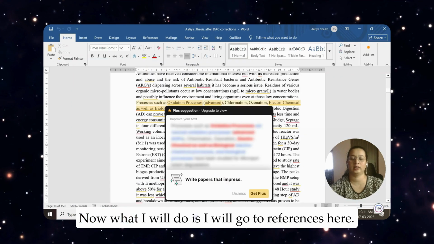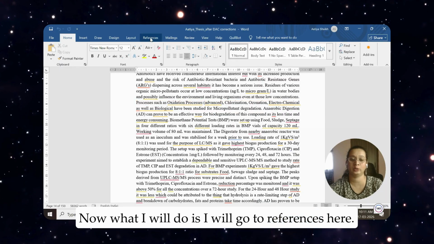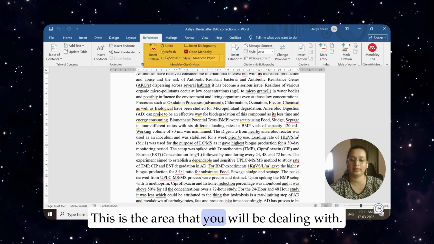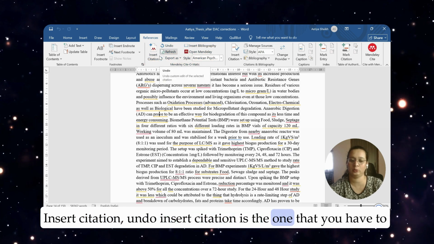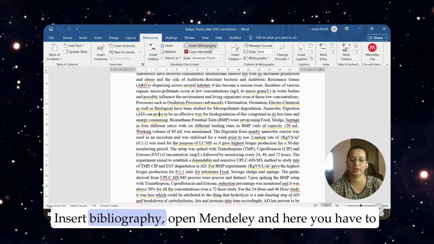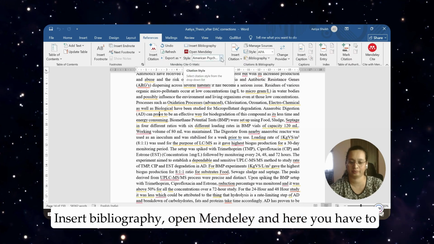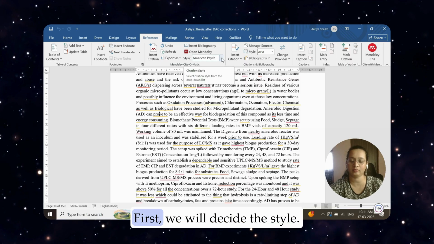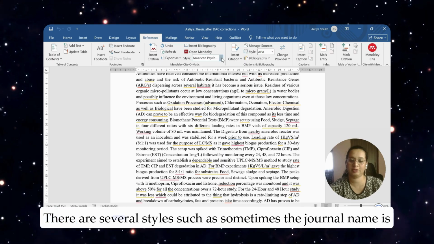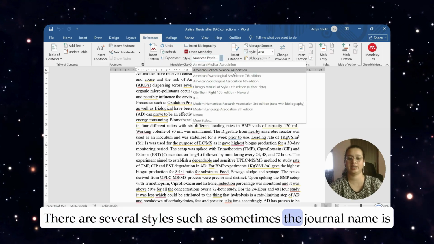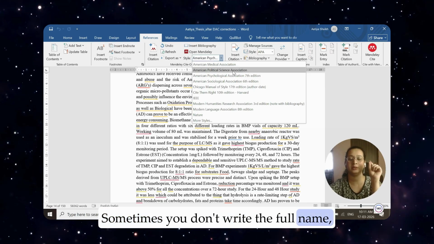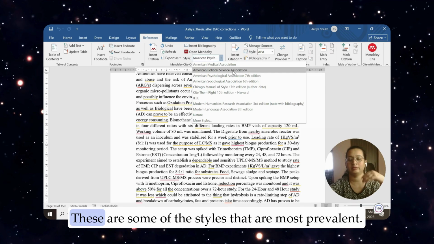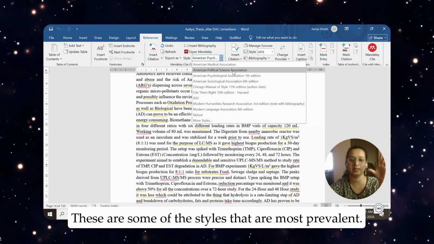Now what I will do is I will go to References. Here, this is the area that you will be dealing with. Insert Citation, Undo. Insert Citation is the one that you have to go with. Insert Bibliography, Open Mendeley, and here you have to select the style. First, we will decide the style. Okay, there are several styles, such as sometimes the journal name is written first. Sometimes you don't write the full name, you just write a number. These are some of the styles that are most prevalent.